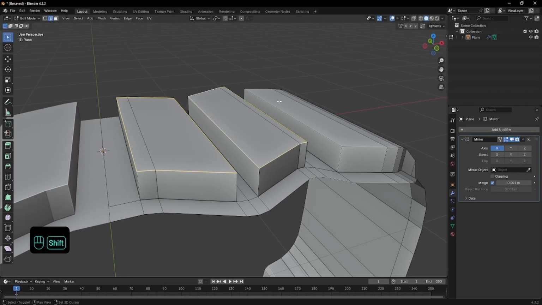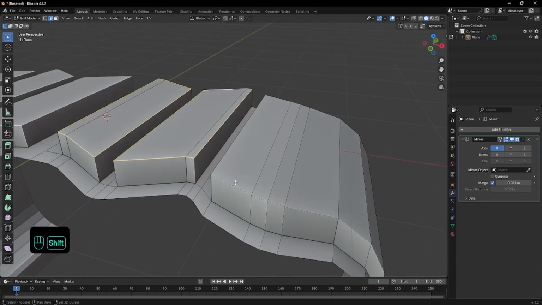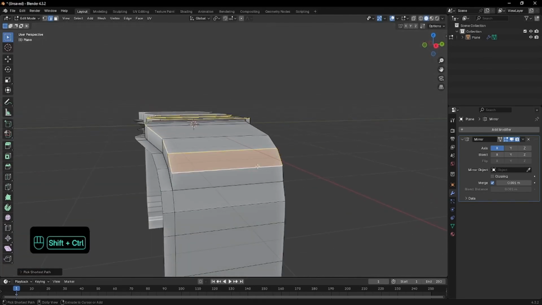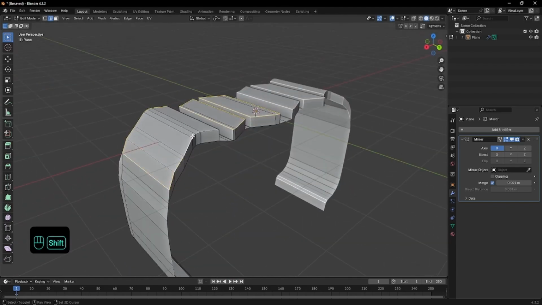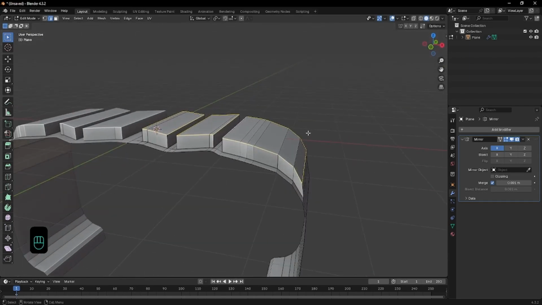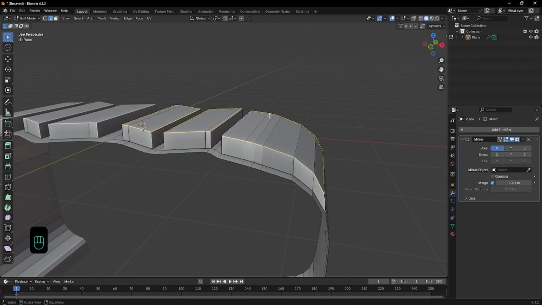We'll select the top faces. Here we can just click Shift and hold down Control and Shift and kind of go around like this. But here we can just press Shift. If we hold down Control and Shift, it will just create the shortest path between one edge and the other, between the last edge and the one that we are selecting.